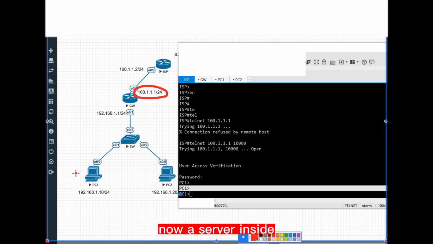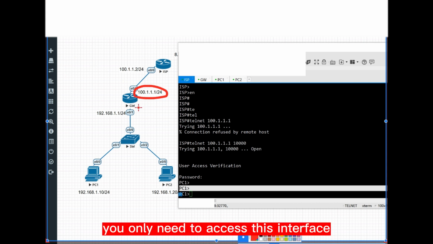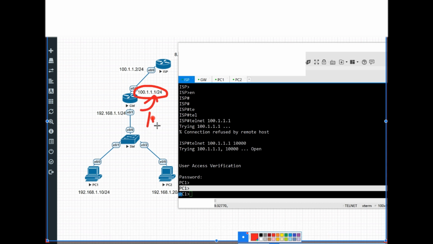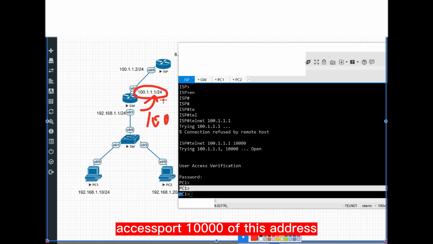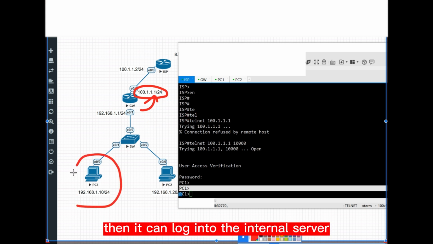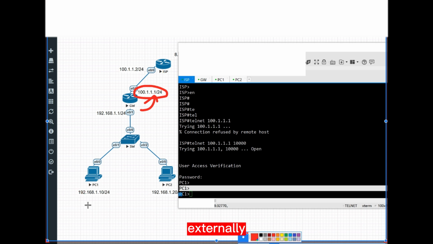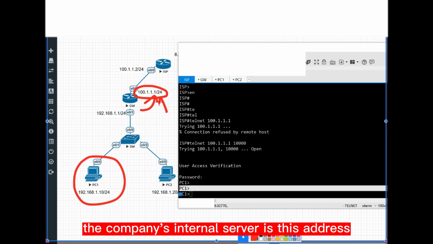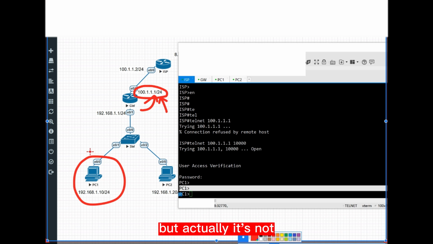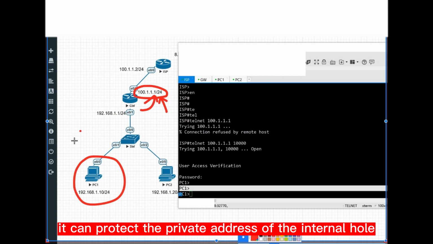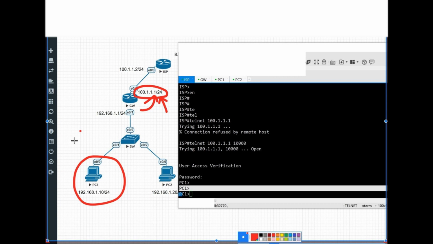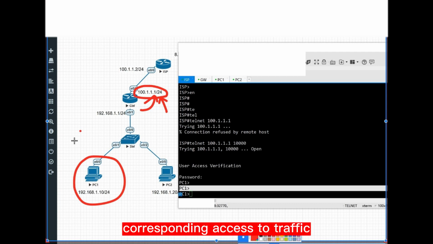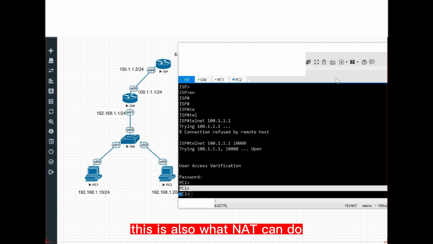Publication. Now a server inside, you only need to access this interface, access port 10,000 of this address, then it can log into the internal server. Externally, the company's internal server is this address. But actually it's not. So it can protect the private addresses of the whole internal network. Secondly, it handles the corresponding access traffic from private addresses to the external public network. This is also what NAT can do.